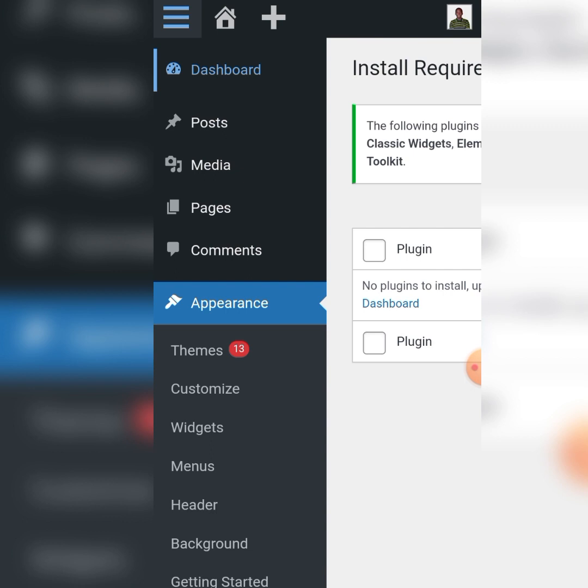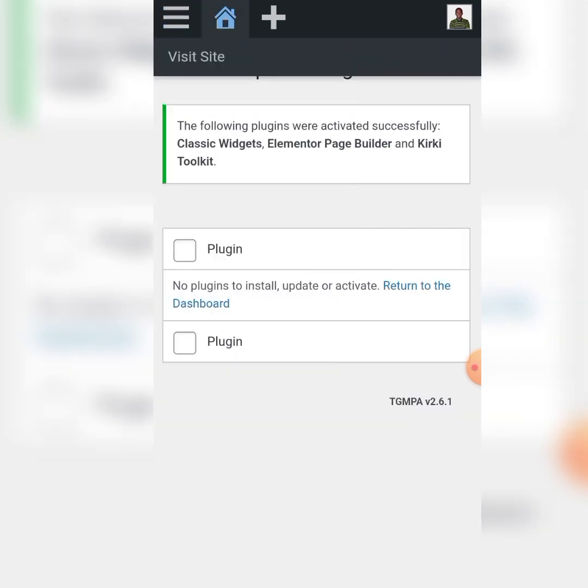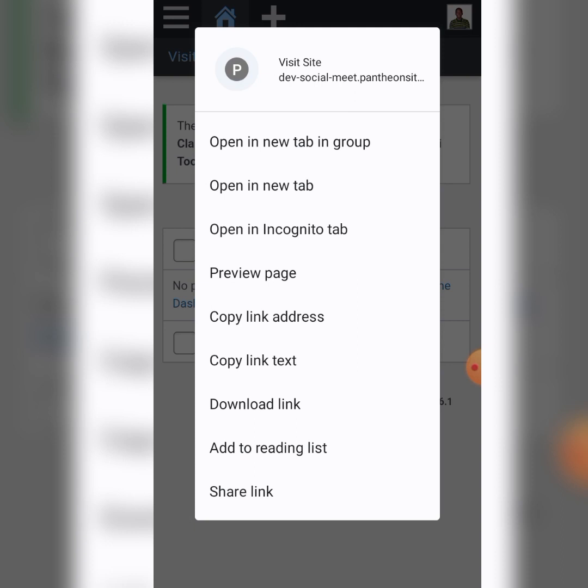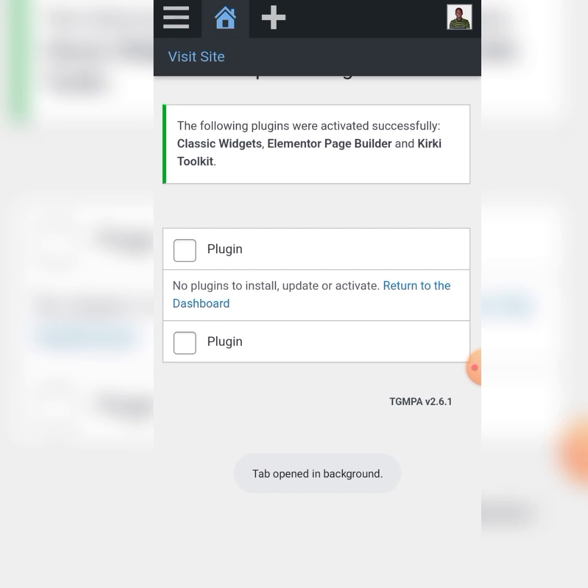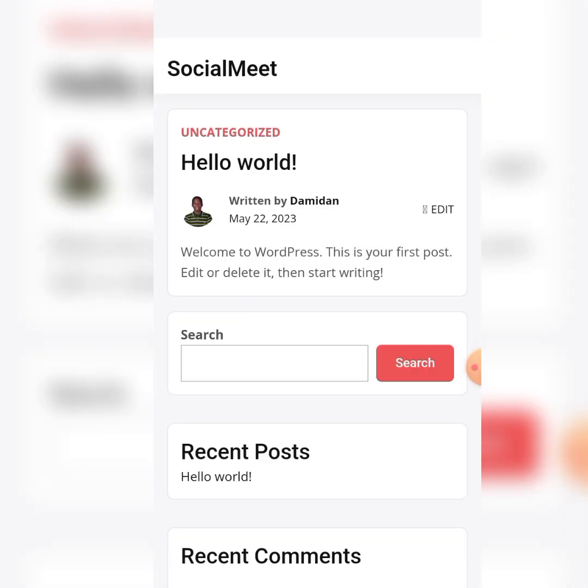So if you want to see how your website looks, click on this home icon, then click on visit site. I'm going to open this visit site in a new tab so that I can actually view the site. So if I check my website, this is how it looks now.